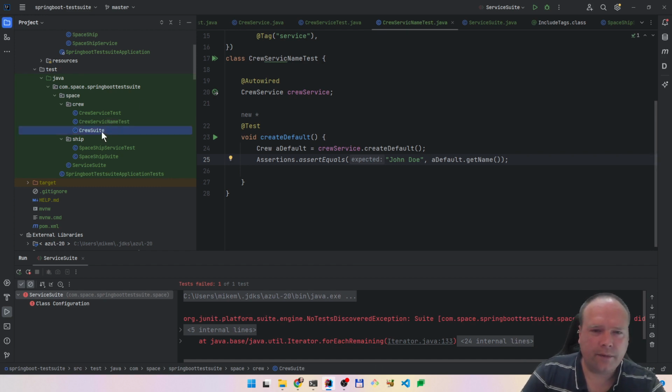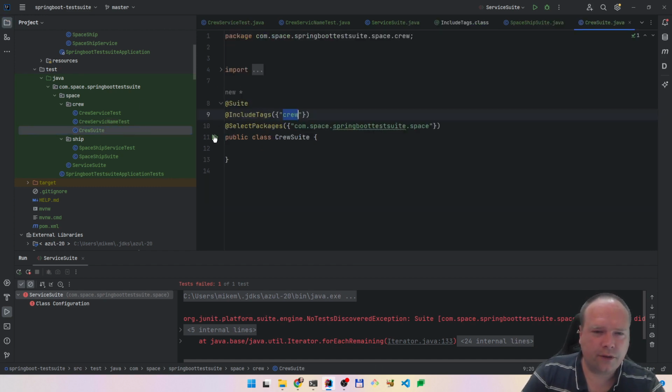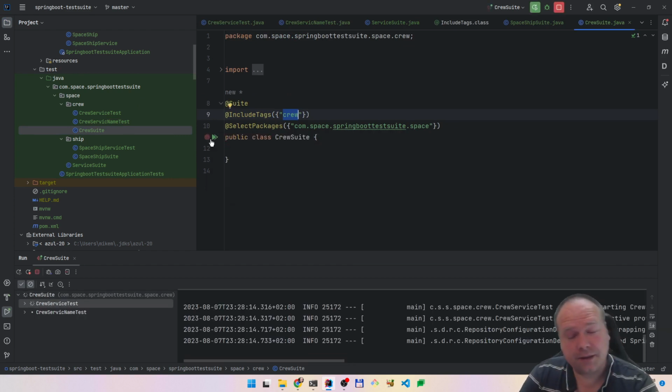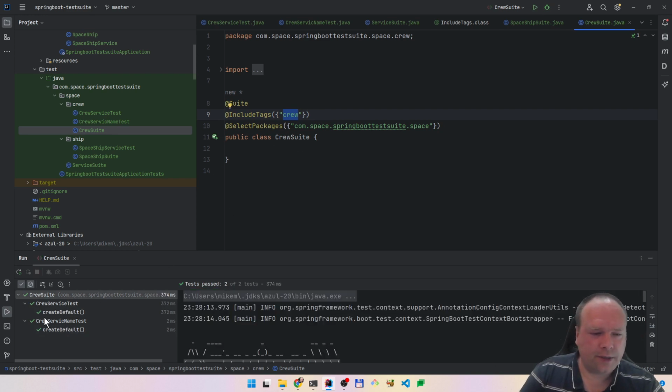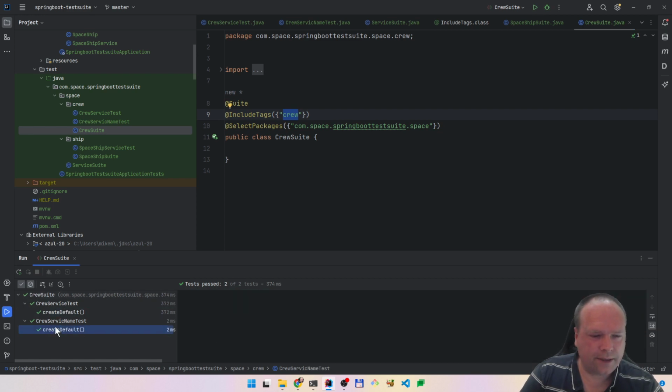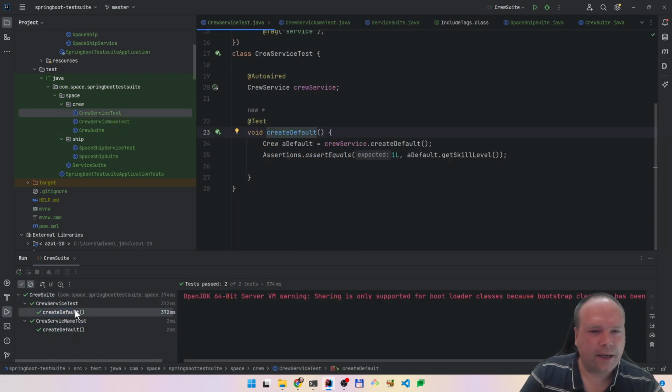And again, now when we run the crew suite right here, we can just press play. It's just so nice. It's just so easy with the tooling. So that's why I like the suite, and I can just press play right there. And you can see here with the crew, now I get the crew name test, and I have these names right here.